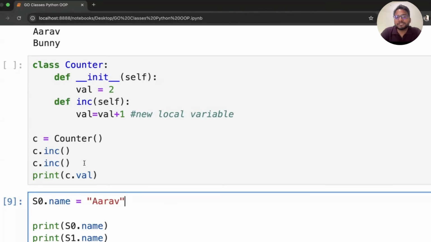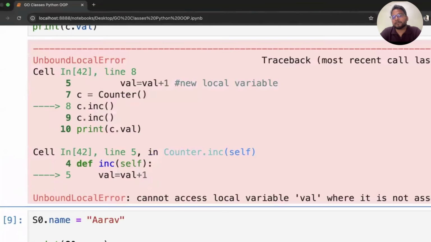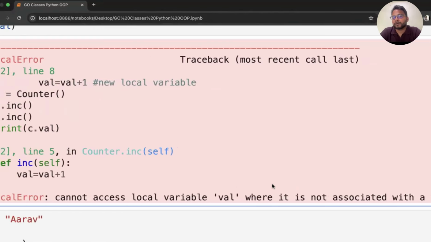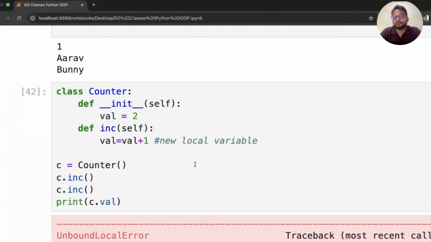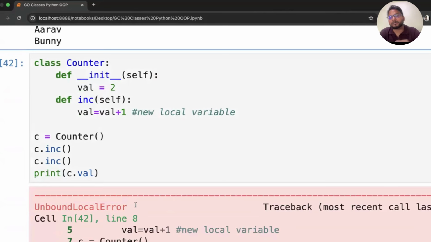Why? Because this val is a local variable of this function. In this val, there is no value that you have, right? So it will say, what is this val, because it doesn't know, right? So see here, it will be the same error, cannot access the local variable val where it is not associated with any value. Getting my point? The same error will come. Why is that the case? Because this val is just a local variable of the init function, right? This val cannot reflect here. Understood? So that's the concept of local variable.